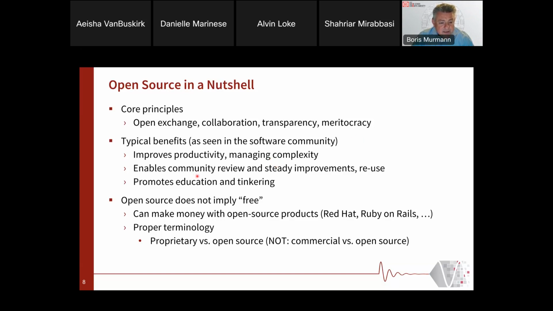The other benefit is there's constant community review. Everyone can look at the code, find bugs, improve them, issue pull requests and so on GitHub. And so there's steady improvement, and that makes reuse more attractive because you know what you download is actually vetted by a lot of people, at least over time. And then lastly, obviously, this promotes education and tinkering when everything is open and there's no NDAs to worry about.